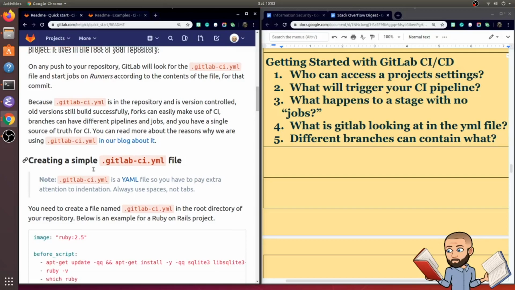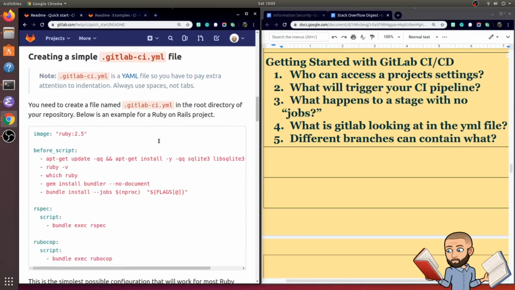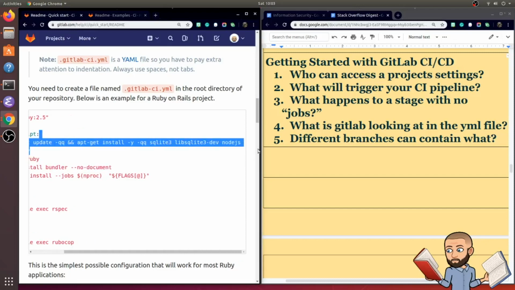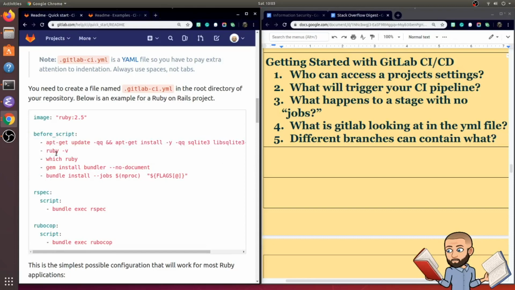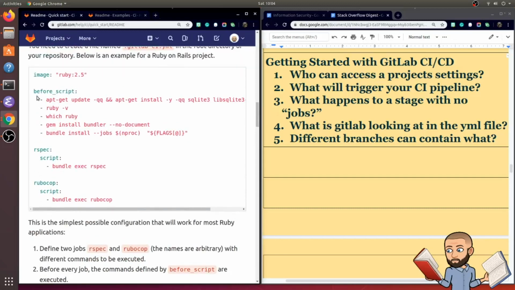So let's look at a simple YAML file. It has to be named .gitlab-ci.yaml for it to work. And our example here is for Ruby on Rails, so image Ruby:2.5. Before script says that you need to do an apt-get update, and you can read the rest right here. Then check the Ruby version. You can also say which Ruby. There's a gem install bundler, a bundle install, and you could just keep going through this simple YAML file.